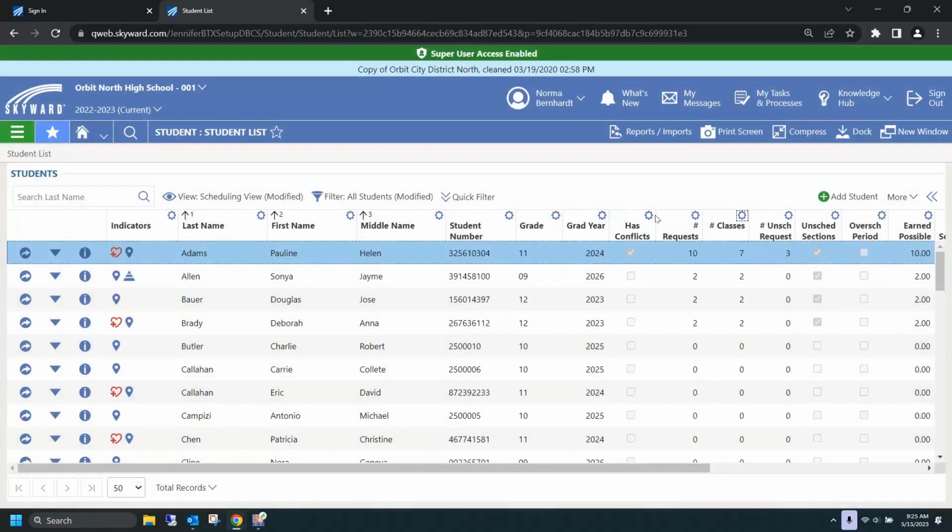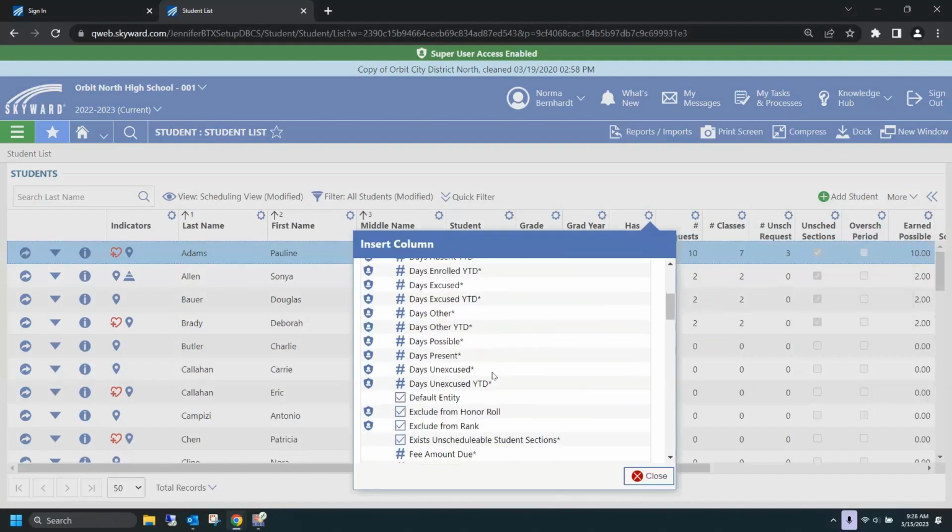All right, let me add in one more column just so we can see.